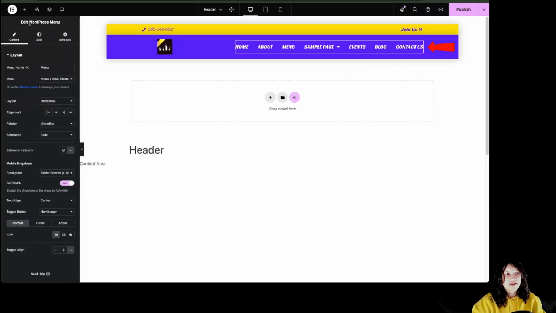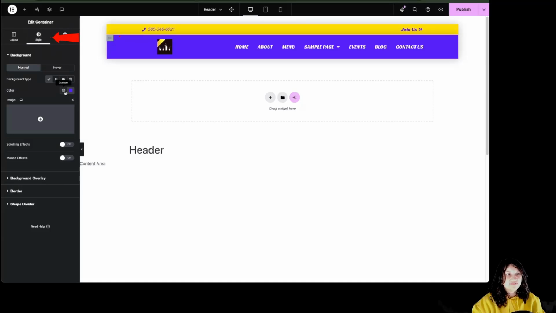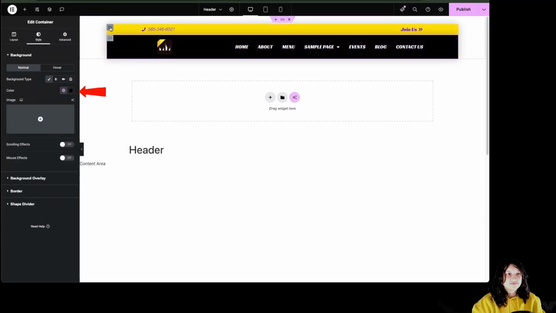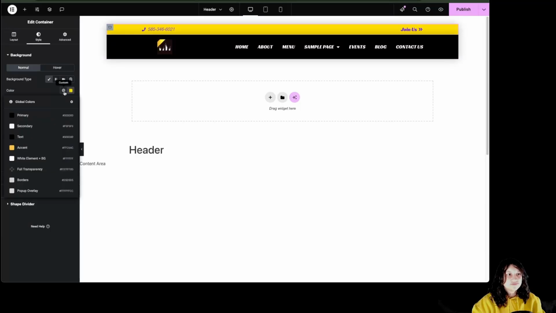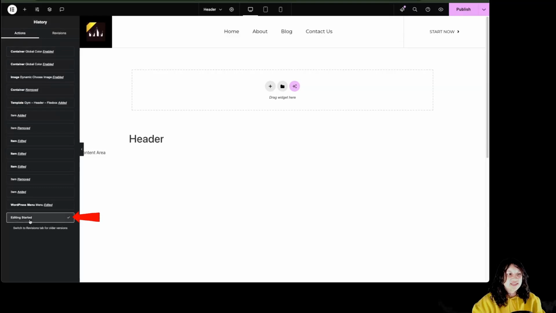Over here we have the WordPress menu widget. To change the colors, we simply have to go on the container to style and to color from over here, like so. And then we would click on publish when we are happy with our changes. By going over here to history, to editing started, we can go back to our first menu.